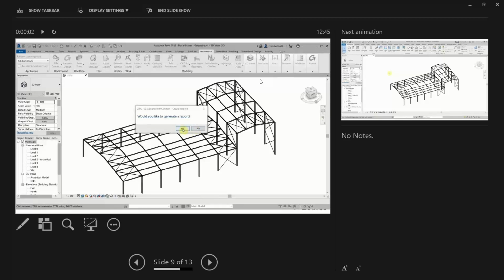Add to the mix that you can also generate a report, which will give you some detail of which elements have been exported to Advanced Design. And you'll notice later when I make some changes.